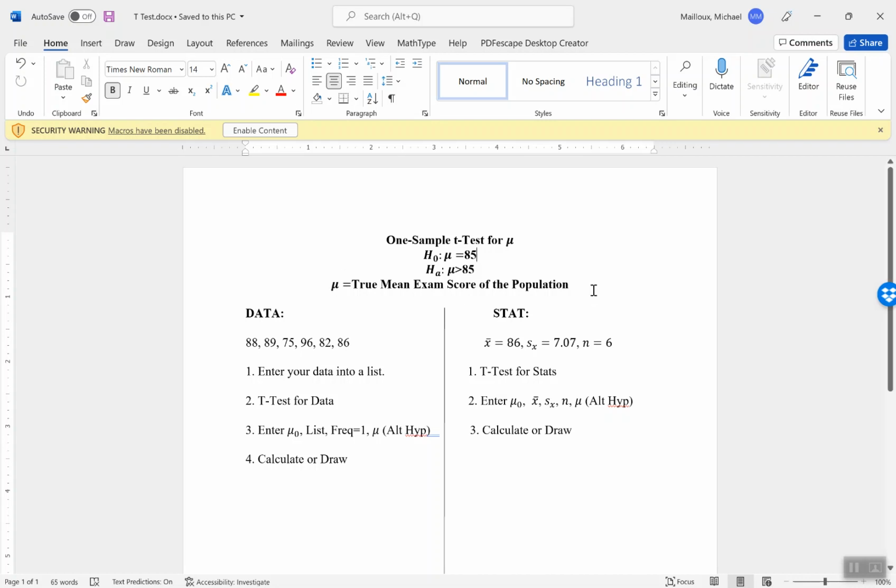If you're doing a hypothesis test like this, you probably are in one of two cases. You're either given your sample data, which I have on my left, or you're being told some basic information about the sample statistics. So you can do a test on your calculator with either one of these approaches.